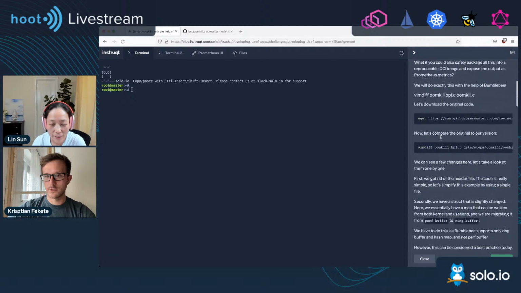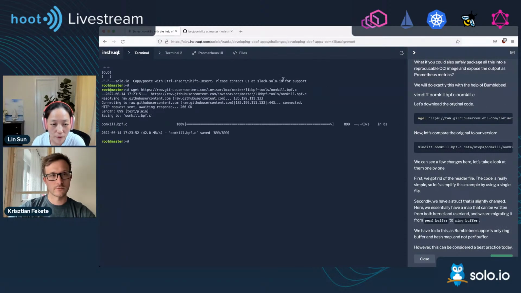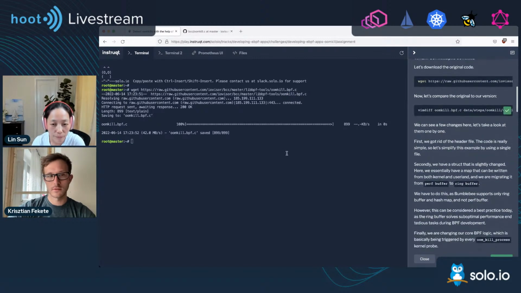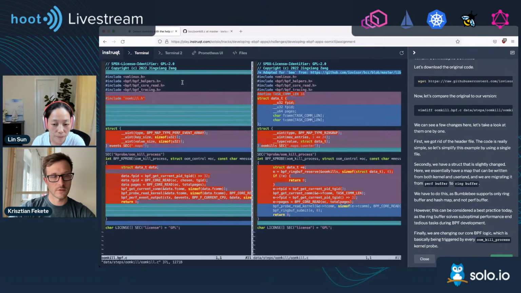So yes, download this file I just showed you, the .bpf.c, and let's compare it to the file that I made during porting this application. As you can see, there are some changes, but not that many, and we are only focusing on the kernel side now. First, I got rid of the oomkill.h header.